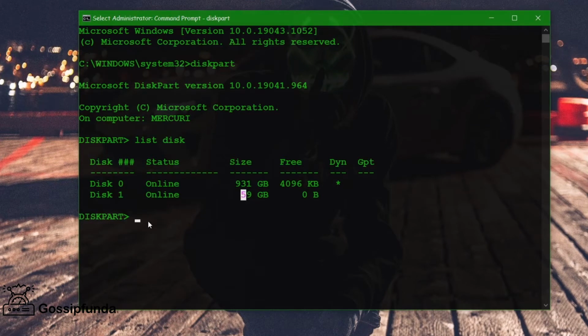Okay. After that, type the command select disk 1. Okay, select this one, enter. Now we have selected this one.